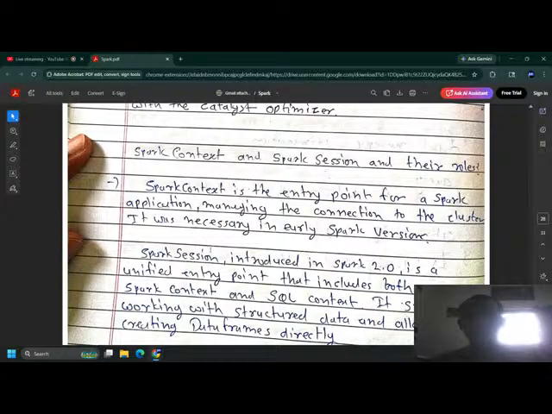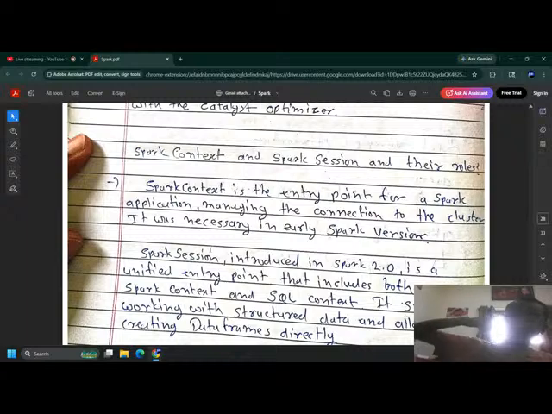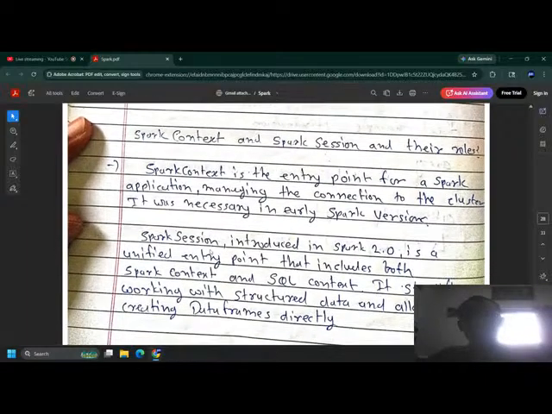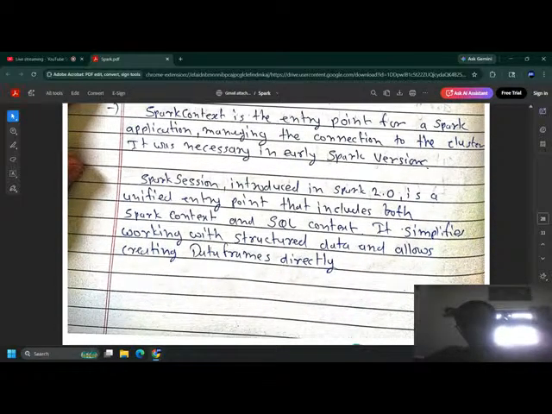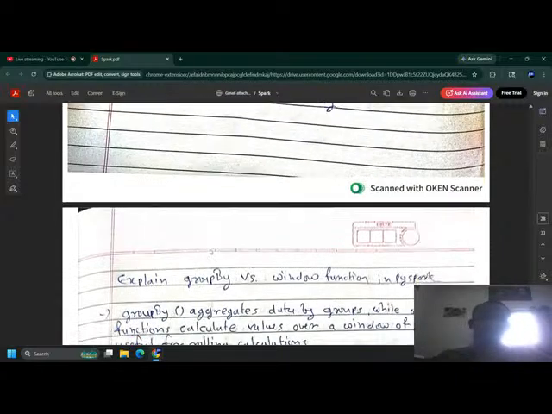Spark context and Spark session and their role. Spark context is the entry point for a Spark application, managing the connection to the cluster. It was necessary in early Spark versions. Spark session was introduced in Spark 2.0. It is the entry point that includes both Spark context and SQL context. It simplifies working with structured data and allows creating DataFrames directly.